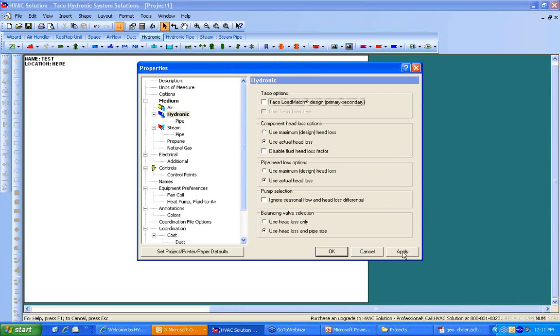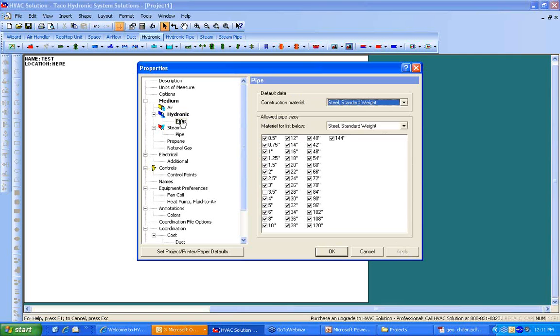For the most part, I would leave them as is unless you want to change something specifically. Under piping, you can pick what your default pipe is going to be on the project. So if I'm going to do this whole thing in copper type K, I can check that. And then I can also uncheck any sizes that I don't like. 3.5 inch pipe is not all that common, so I already have it unchecked.